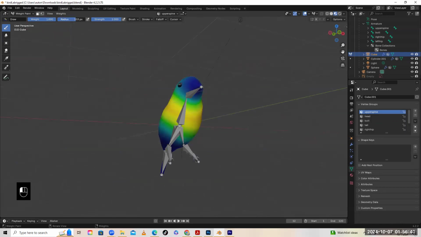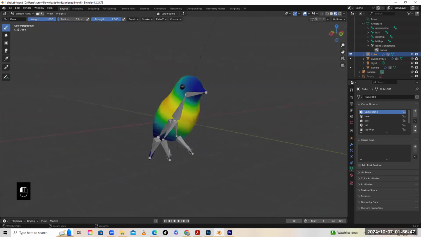Radius controls the size of your brush. So depending on your model and how detailed you want to get, you can play with that. And then strength just controls how strong your brush is. So if you just want to go a little bit, keep it down a little bit. I pretty much keep it turned all the way up.